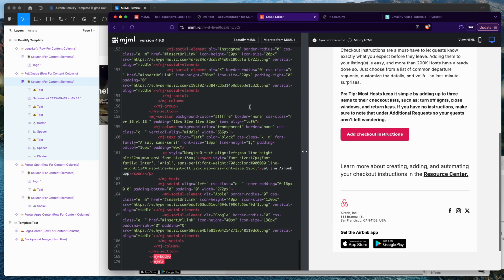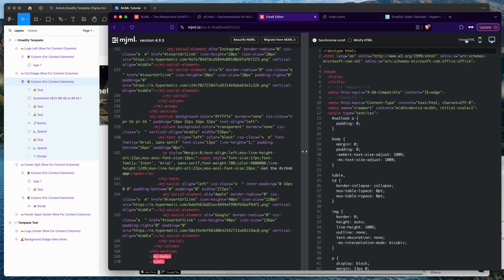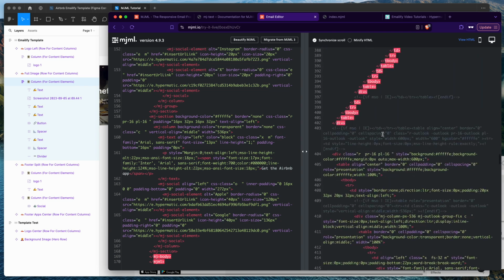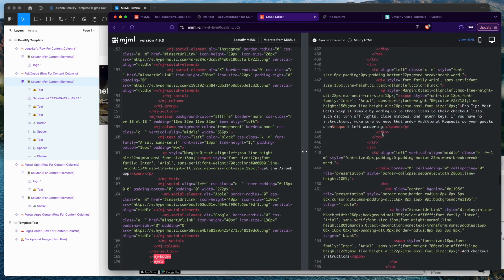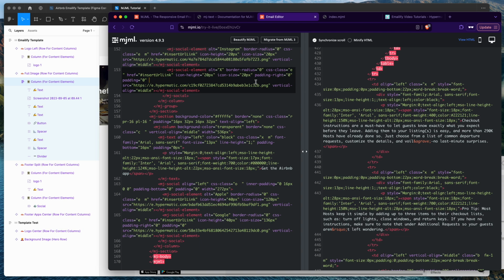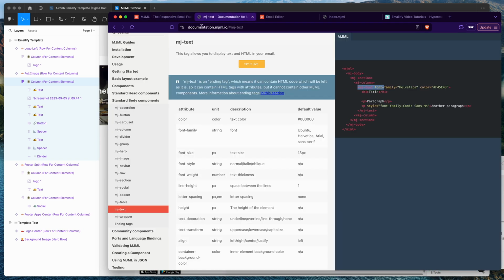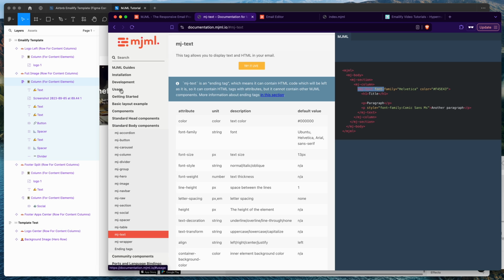So that's looking really good. Again, we can check out the compiled HTML. MJML is going to compile all this for us. And again, this is basically just an example of what it looks like. You wouldn't necessarily use this email editor in the MJML website to compile your code. There's a bunch of different ways to do that.